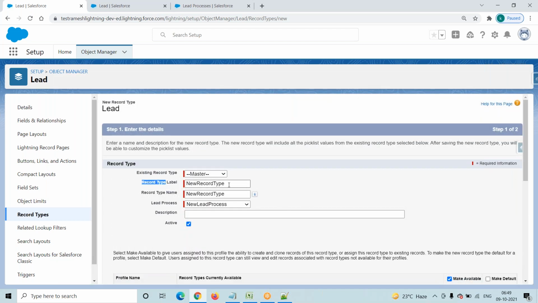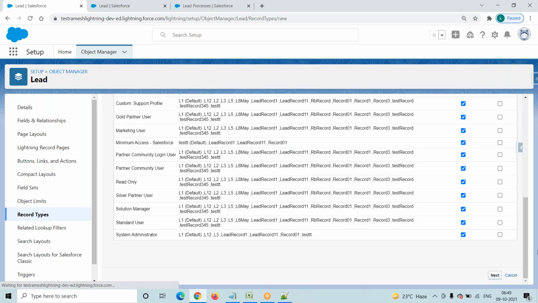My record type name is nothing but new record type. While creating a record type in the lead object, you should ask for the lead process. The purpose of the lead process is that we have to control lead status pick list values. What does the lead status pick list field mean? This is a standard field and it is a pick list field. It indicates which position this lead record is in. Okay, then click on the next button.